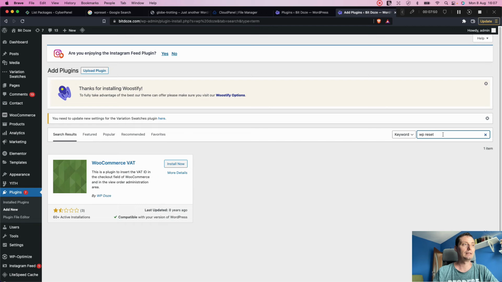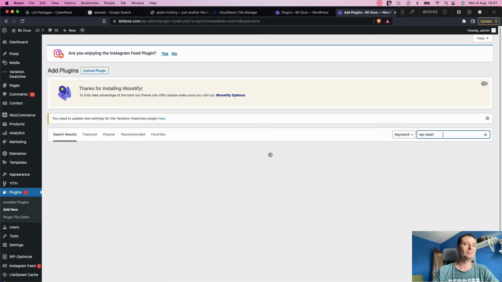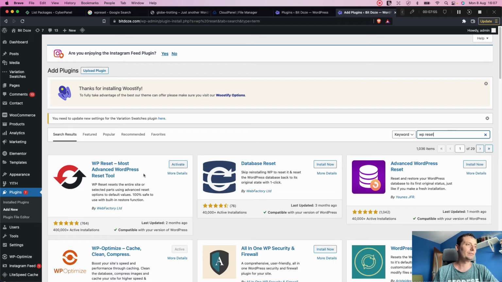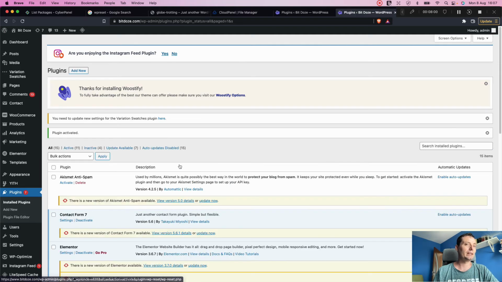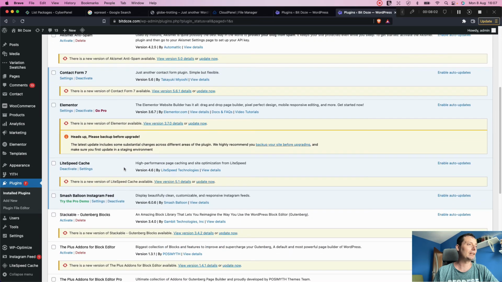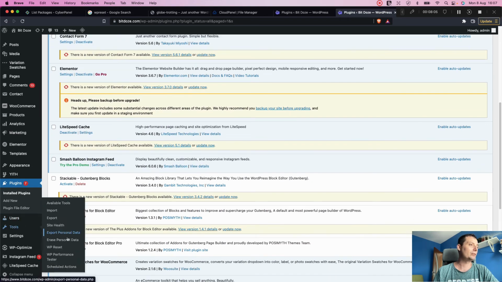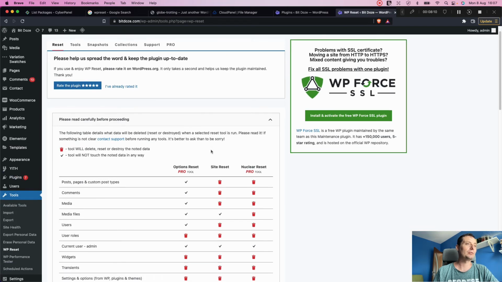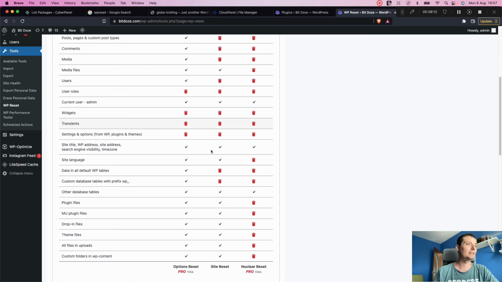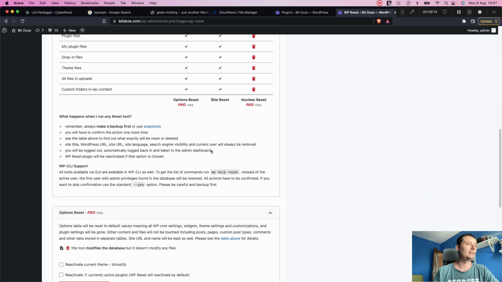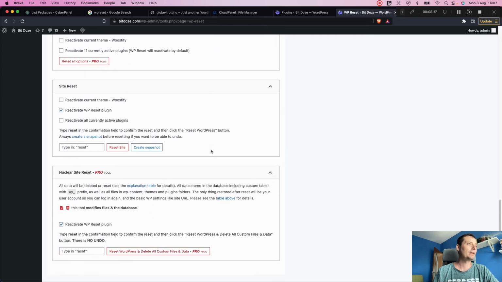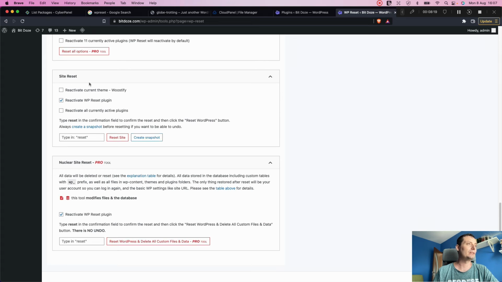Reset. This is the plugin. You need to install it and activate it. There are other reset plugins that you can use, but I like this one. Next, let's go into Tools, WP Reset. And in here you have the options to see the different settings between the free and the Pro version. And in here we have the options to do the site reset and to create a snapshot if we want.